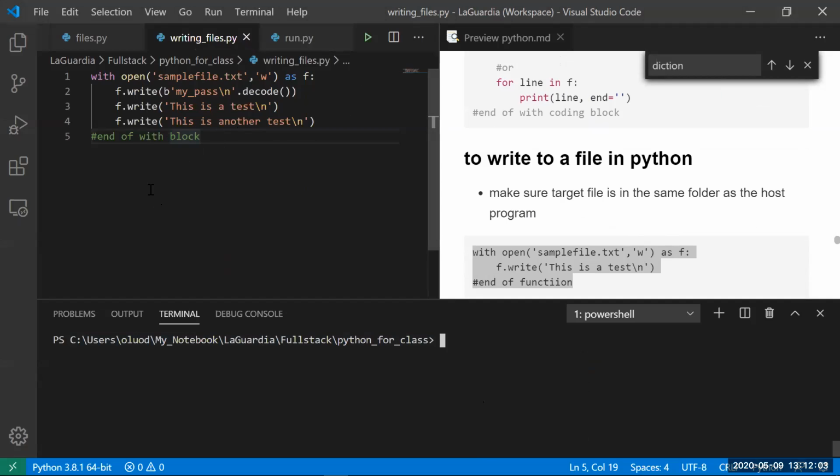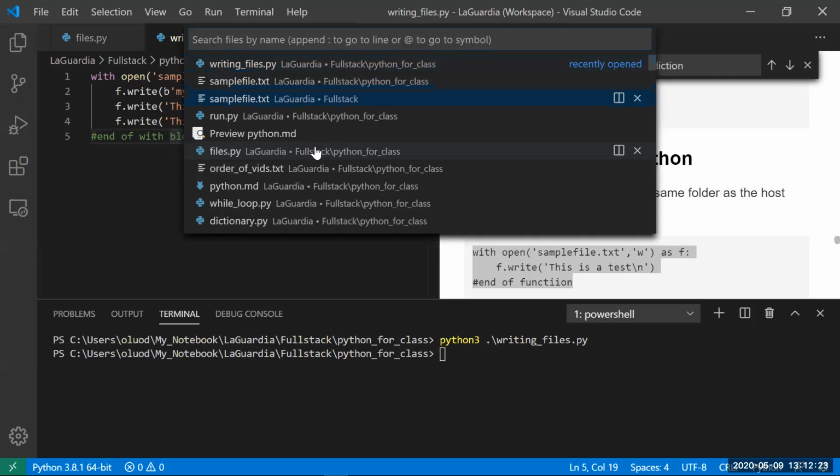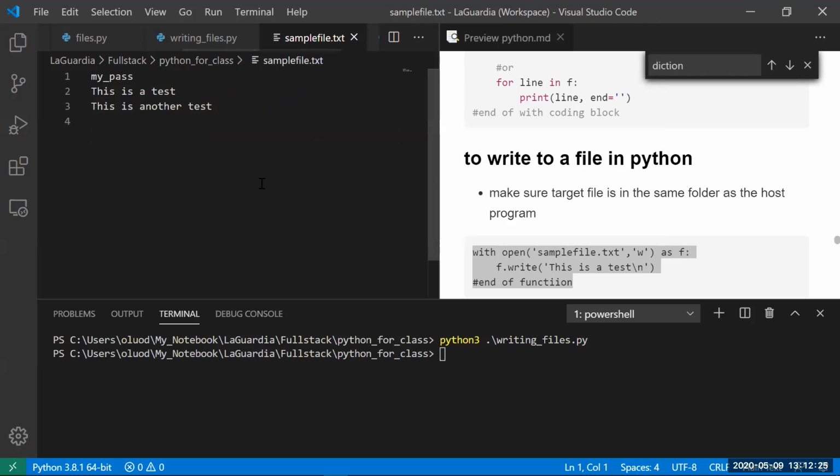So we go ahead and say write. If you have a byte string, you remember we want to decode it before we write it, and we write as such. Also, remember the new lines after each write function call, so that we can have our file look pretty. So we go ahead and run this function, and now we open up our sample file. We see it as such.